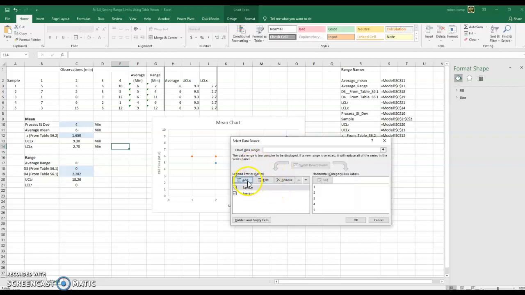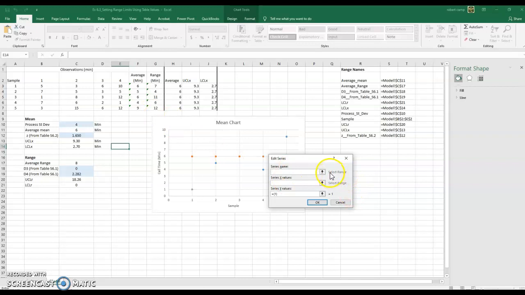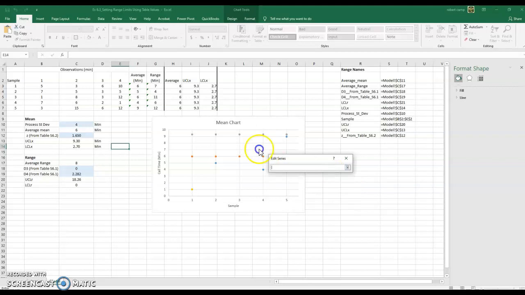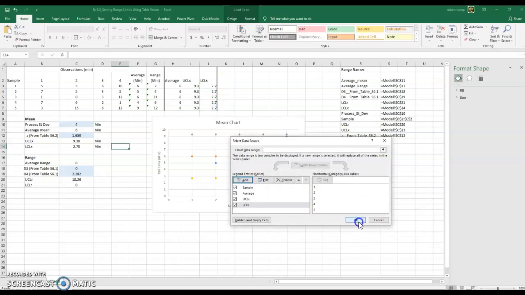Sample average. And let's add our upper control limit. X values are once again the sample numbers, and the Y values are the upper control limit. And then one more time, we're going to add the lower control limit. X values, so what goes along the x-axis is the sample number, and those Y values will be the lower control limit. And then I'm going to hit OK.